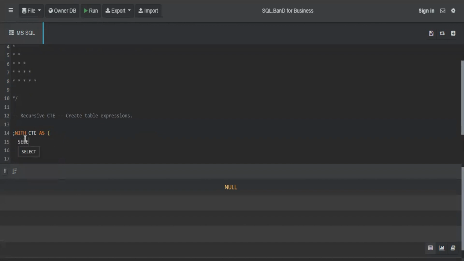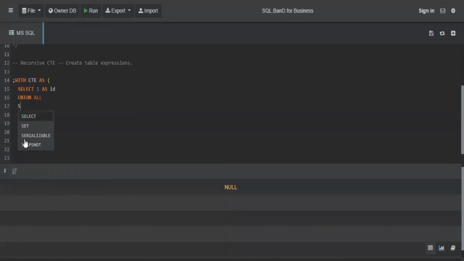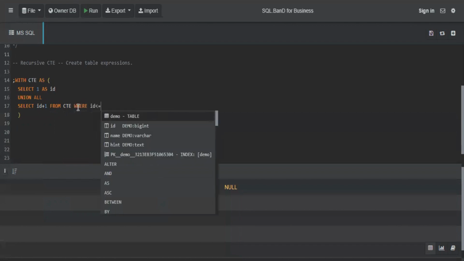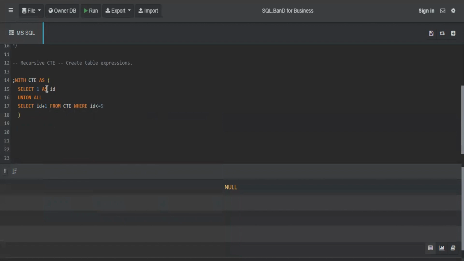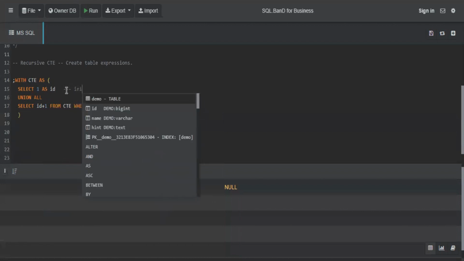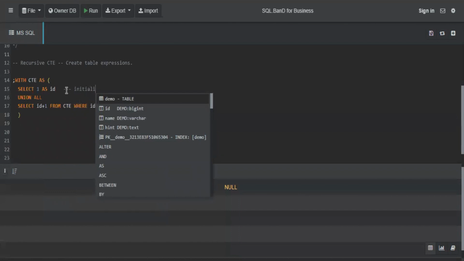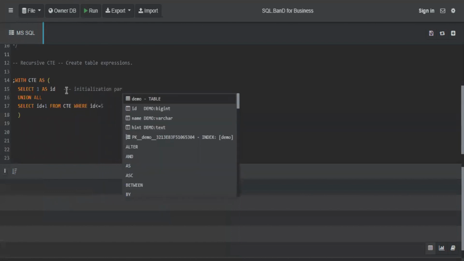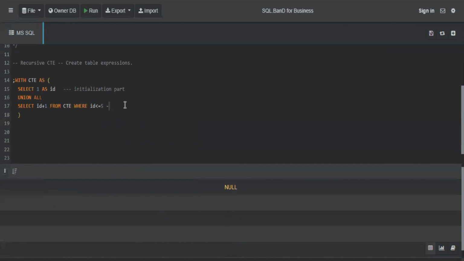So inside this, we will write SELECT 1 AS ID, let's say, and we will do a UNION ALL, and then SELECT ID plus 1 FROM this CTE, right? And how many lines do we want to display in the sequence? Let's say 5 lines. So WHERE ID less than or equal to 5. So this is our inner statement. This is the initialization part. And the second query after UNION ALL is the recursive part.